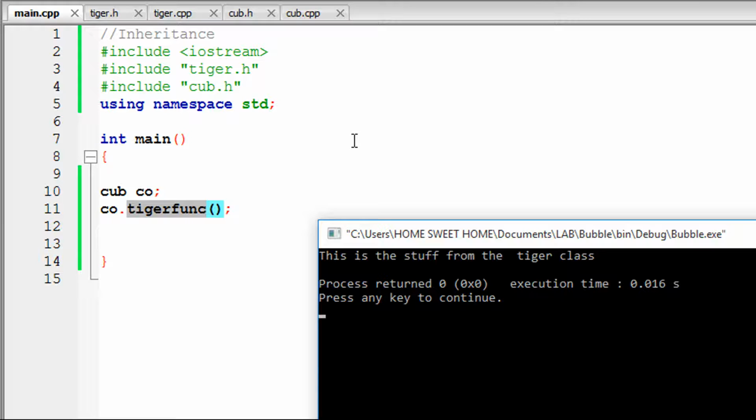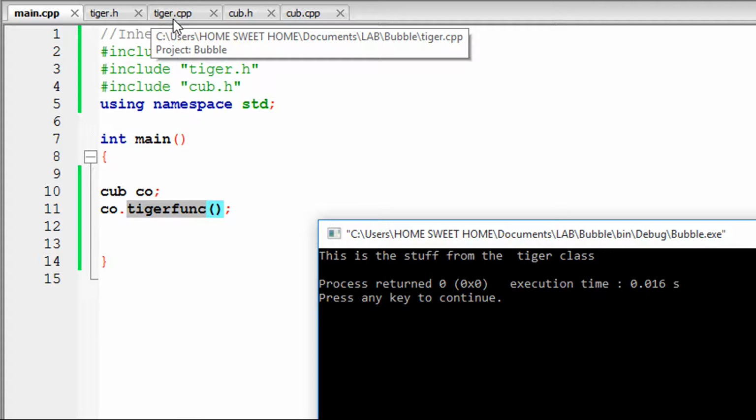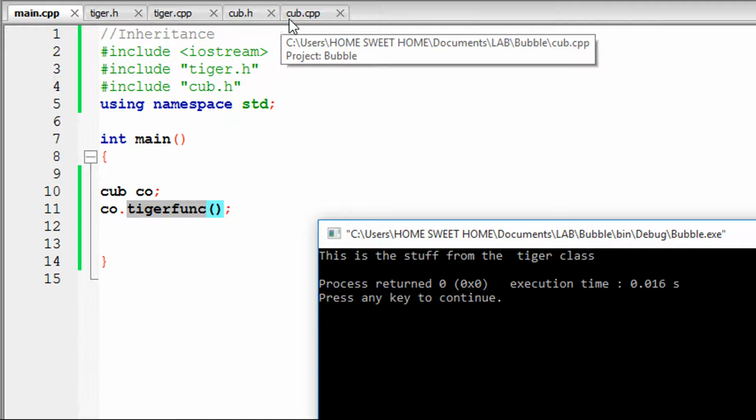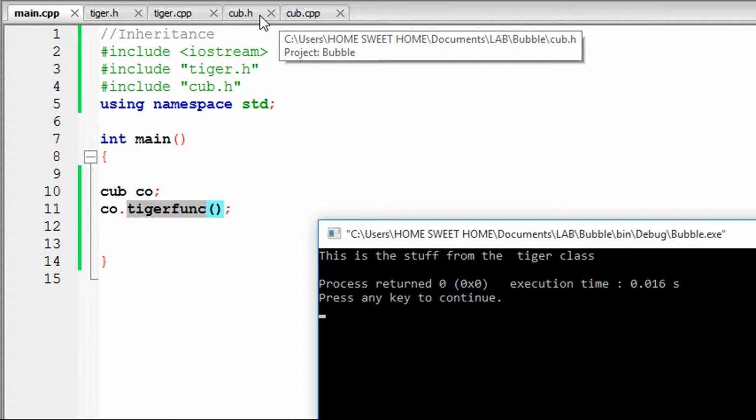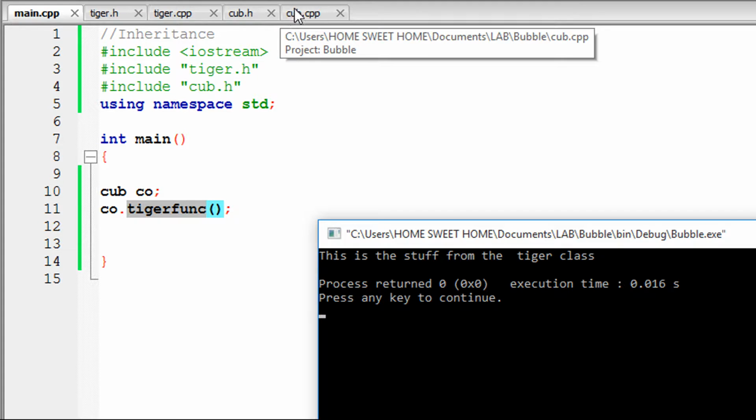That's what inheritance is about. It's basically inheriting stuff from another class. Another thing I want to mention for your theoretical knowledge is that the class you are inheriting stuff from, the tiger class, is called the base class, and the class which is inheriting the stuff from the other class is called the derived class. So the base class, the derived class.